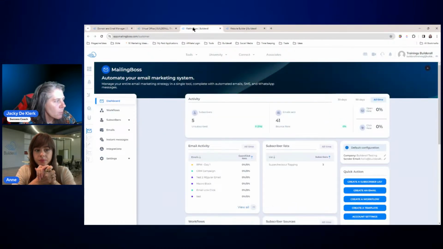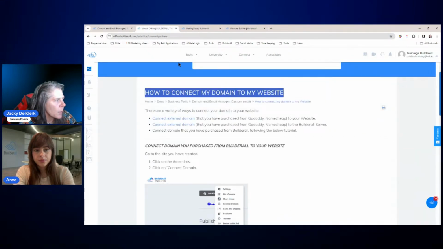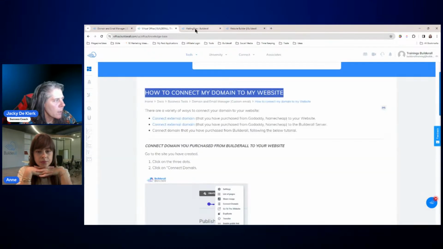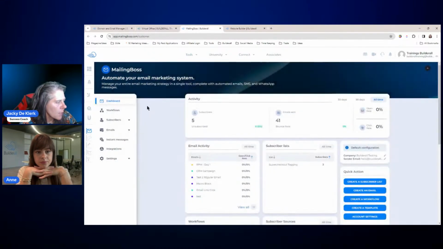So if you go to Mailing Boss, and I'm just going to show you quickly, from the tool area, there is Mailing Boss. Once you click on it, it's going to look like this. You're going to go right here at the bottom where it says settings, and you're going to go to sender emails. Once you click on it, you would be able to see it right there.